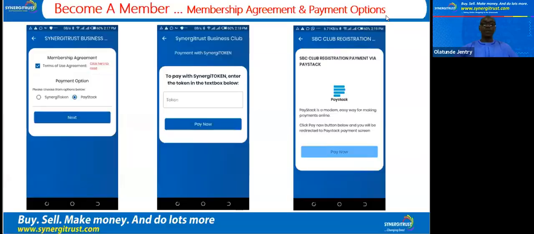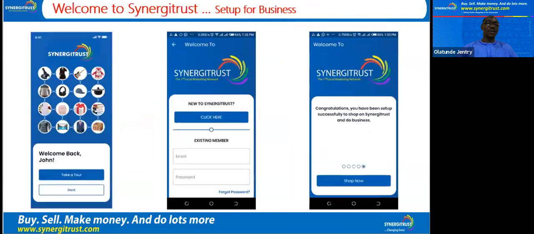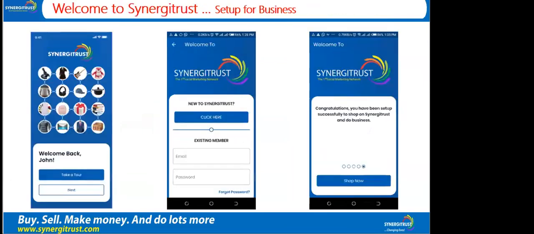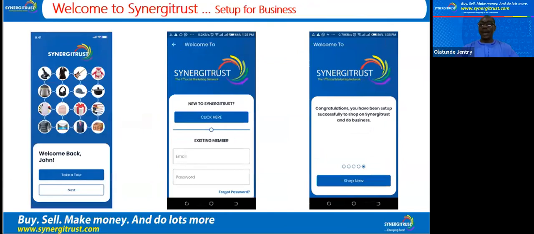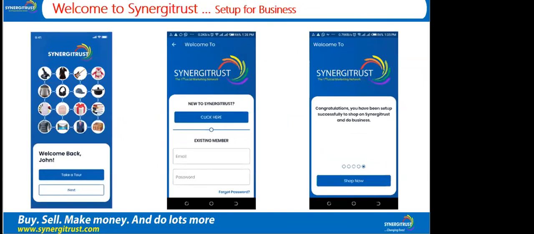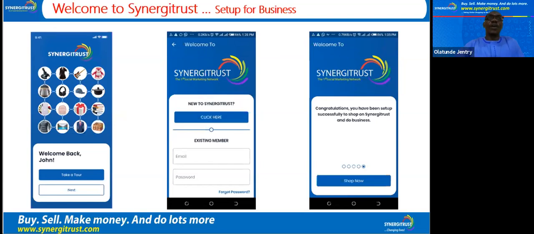I've already done this from the beginning, but I want to do it for your benefit because you are showing interest. Okay, can you see what I put on the screen now? Yes, I can see. Okay, so when you go to Play Store and you just type Synergitrust, you are going to see our app, then click install.